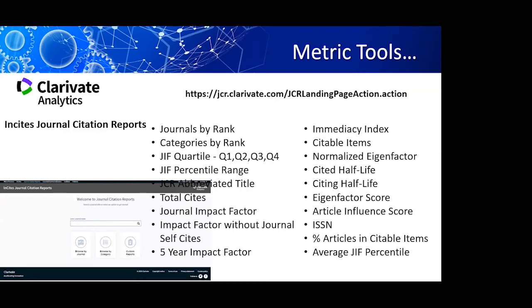Next, I'm moving to the next slide, that is Clarivate Analytics Insights Journal Citation Reports, JCR, which is used to rank or evaluate journal performance. This is again a subscribed database from Web of Science, and here you can find the metrics for journals by rank, by journal categories, by journal impact factor quartiles, that is quarter 1, 2, 3 and 4, and journal impact factor percentile range, and by JCR abbreviated titles, and total citations for the journals.